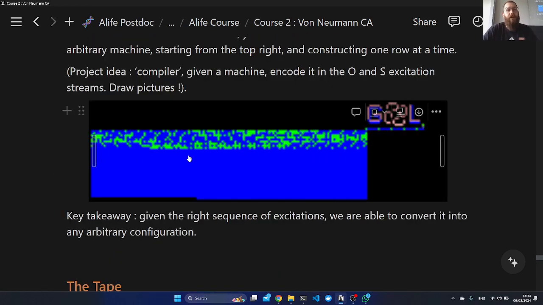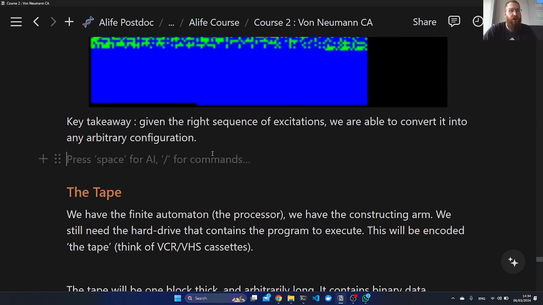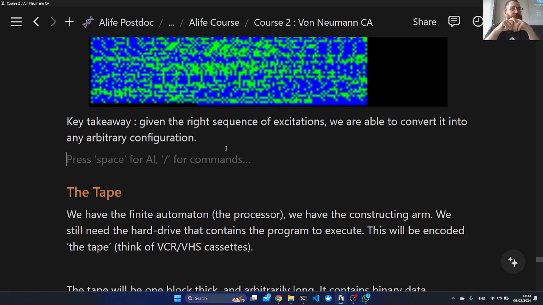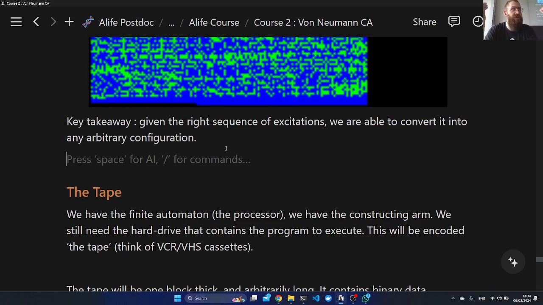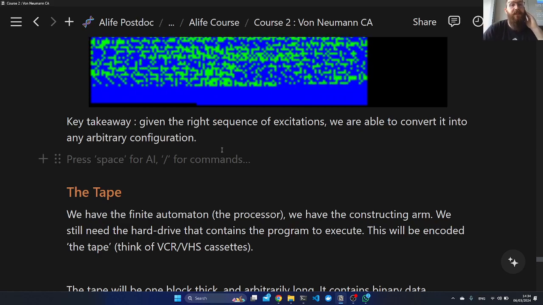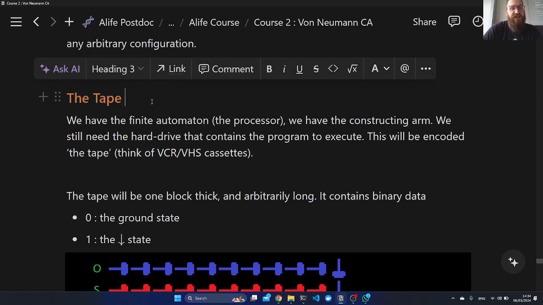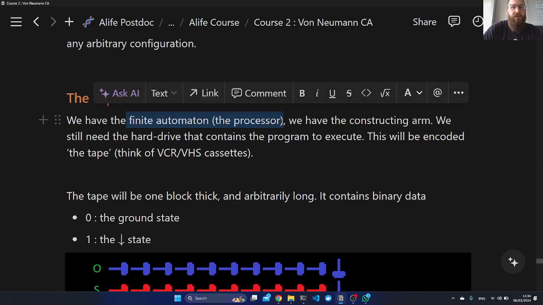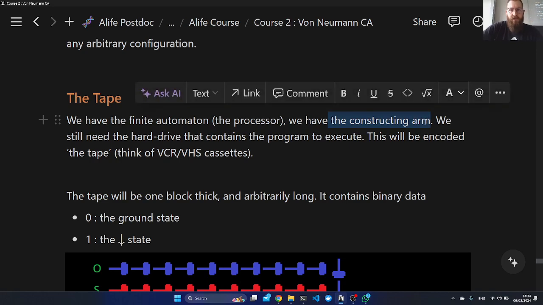So, okay, we have the constructing arm. We can construct anything we want. And so now you're starting to see how we'll build this self-replicator, okay? We just need a machine that is able to produce the correct sequence of excitations to build itself, right? Okay, so we need a final component, and we'll see later in the course why this is crucial, okay? Because right now we have the finite automaton, quote unquote, the processor of our computer, and we have the constructing arm, so what will construct the new state.